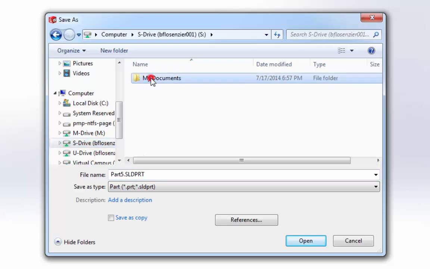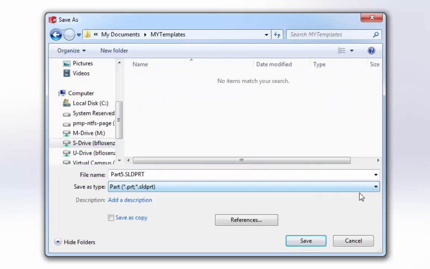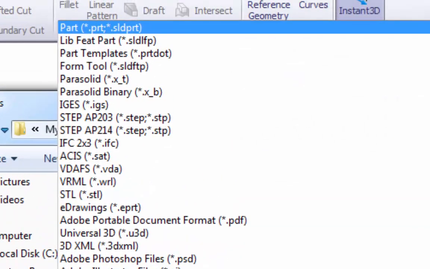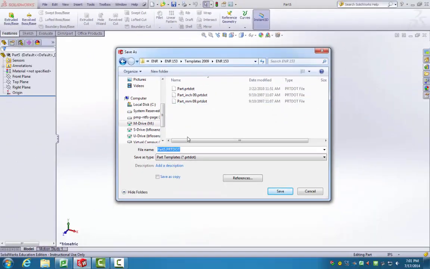So it's my S drive, my documents, My Templates. Find the My Templates folder, and then we're going to click this drop down, and rather than saving it as a type part, we're going to save it as a part template. Now what you see is when I selected part template, it automatically assumed that we were saving it in one of the folders that it knows to look for it. Unfortunately, it chose wrong. We want to choose the S drive. So we're going to go S drive, My Documents, and find it once more.